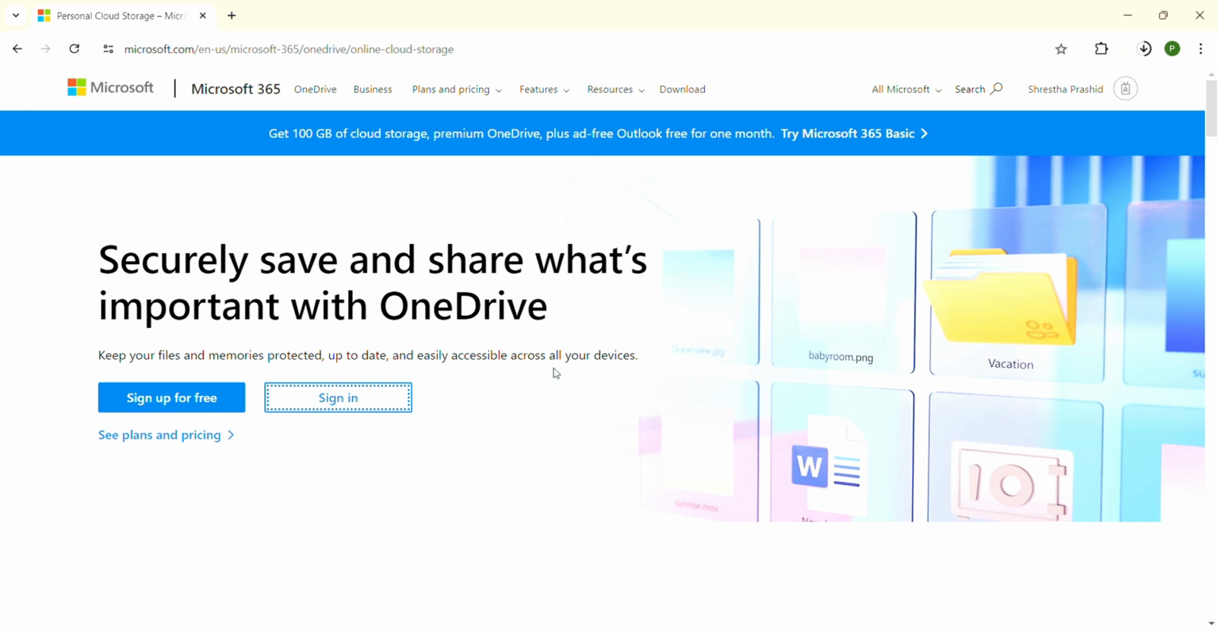Now let's get started. Firstly, you need to connect the external hard disk to your PC, and when you have connected it, you just have to look on the bottom right hand side of the taskbar. There will be a cloud icon, and when you hover around it, it will say OneDrive. So you just have to click on it and a pop-up box will appear right in front of your screen.